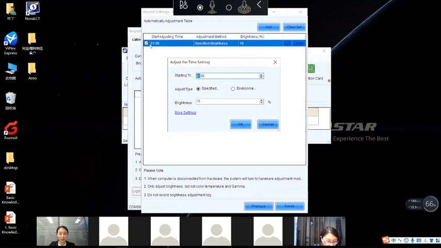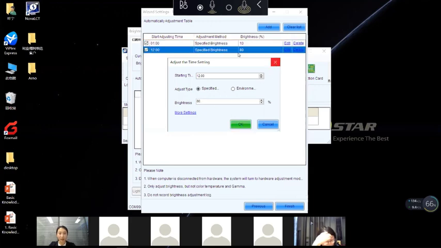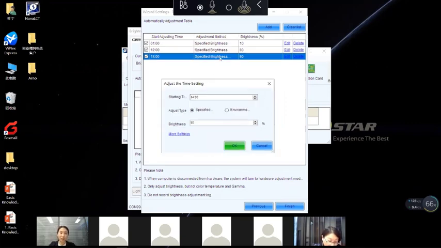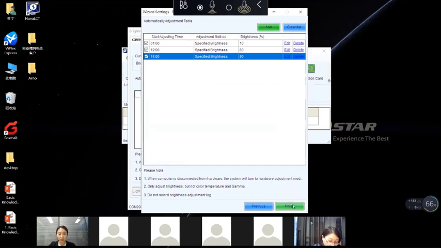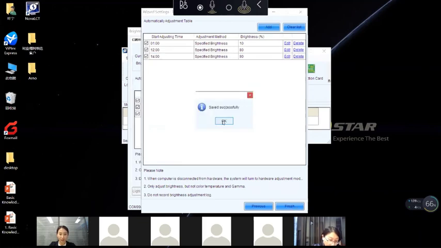Okay, we set 1 o'clock as the start time, and maybe we set 12, brightness value 80. Okay, this is the end time. Click OK. Now we can see we have 2 times and 2 values, and you can also add maybe 14. You can also set different brightness values at different time points. Okay, after we do the settings, click Finish. Save successfully.